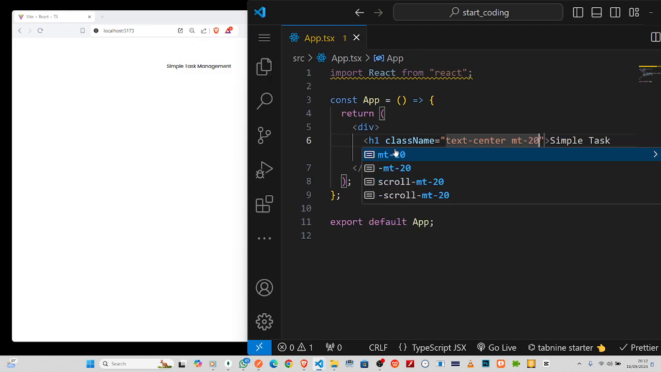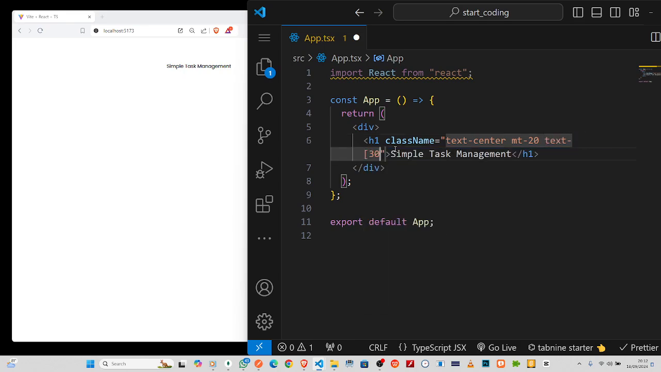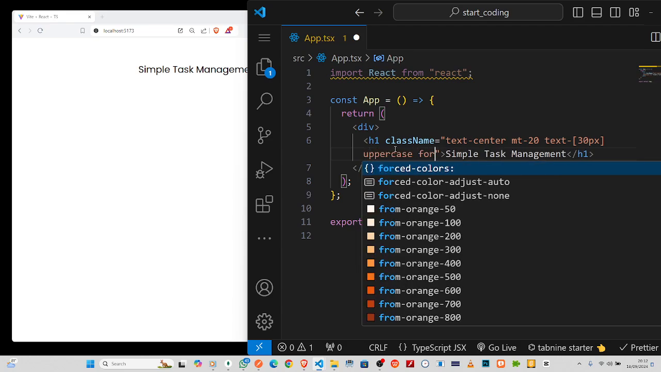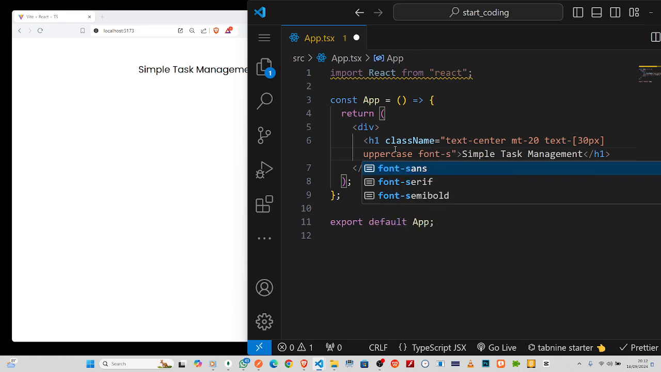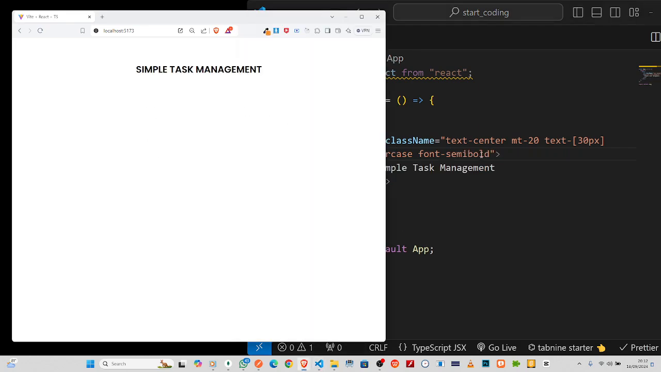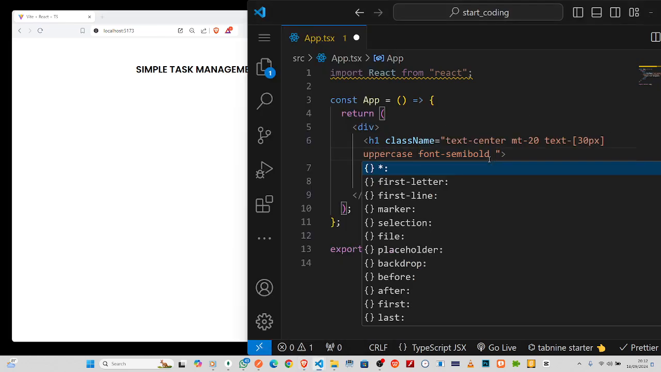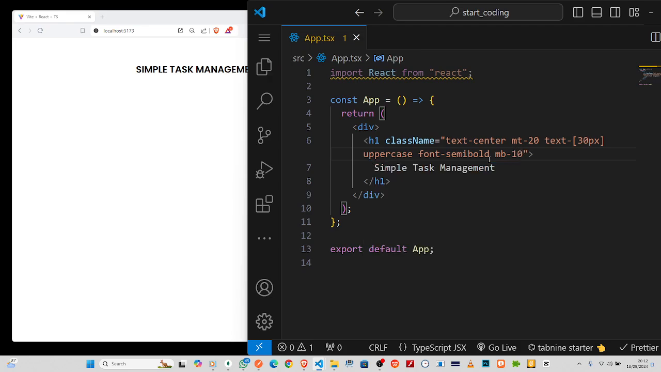So I push that and come down. Of course, I want to increase the text. Let me use something like 30px. And make sure this thing is uppercase, and for the font I will use semi bold. Okay, so that's good, right? Again, let me just do something like mb-10, right? So that's the distance from there.